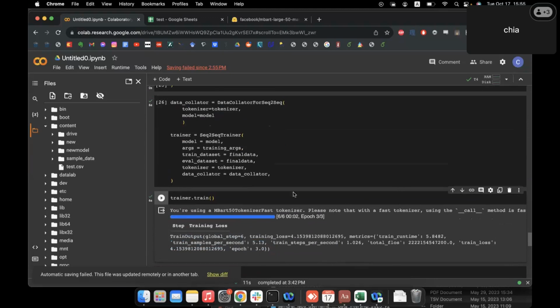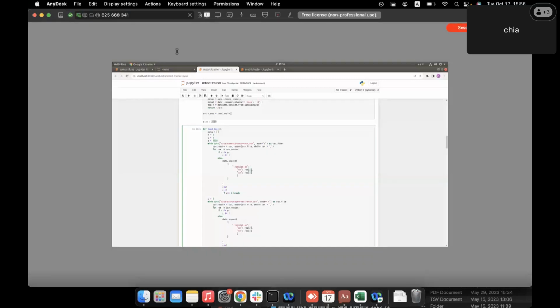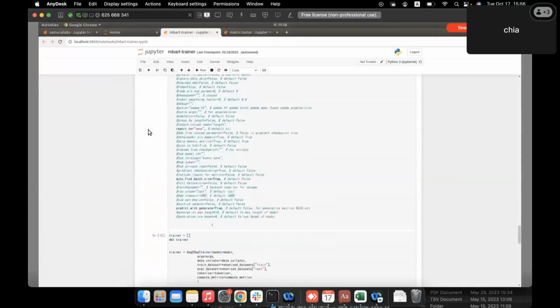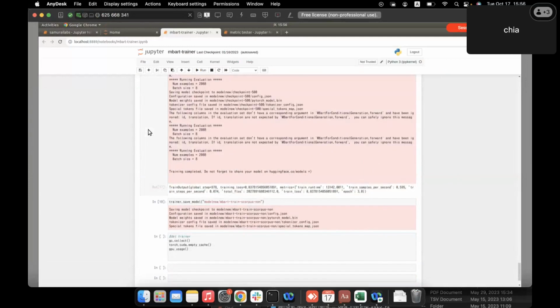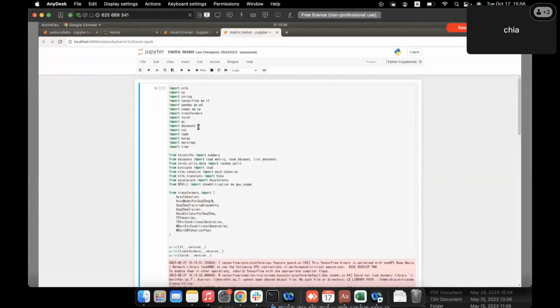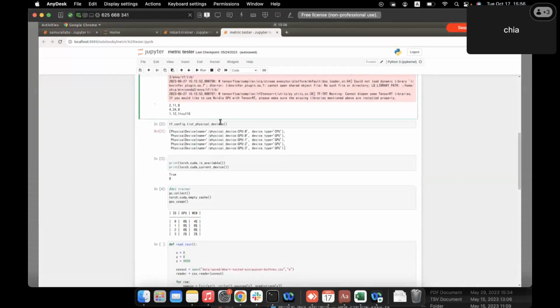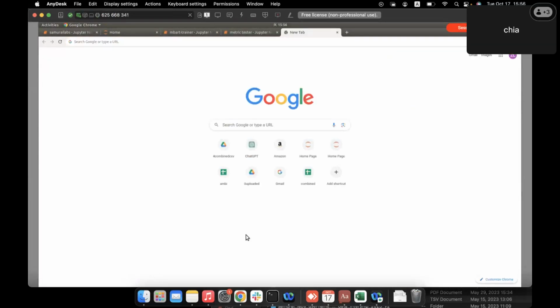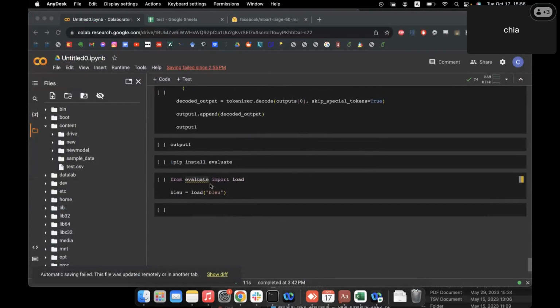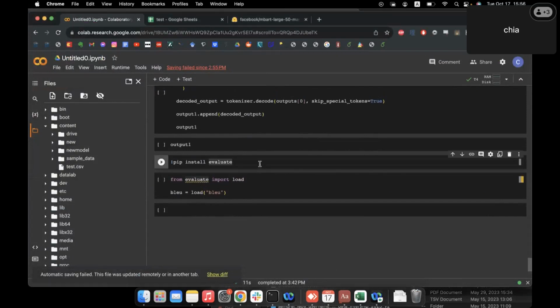And of course, you have to wait until it finishes. So this is empty, right? So you don't need to run the empty one. But if something is running, you need to wait until it finishes to create the next cell. Okay, very nice. Train the first one.